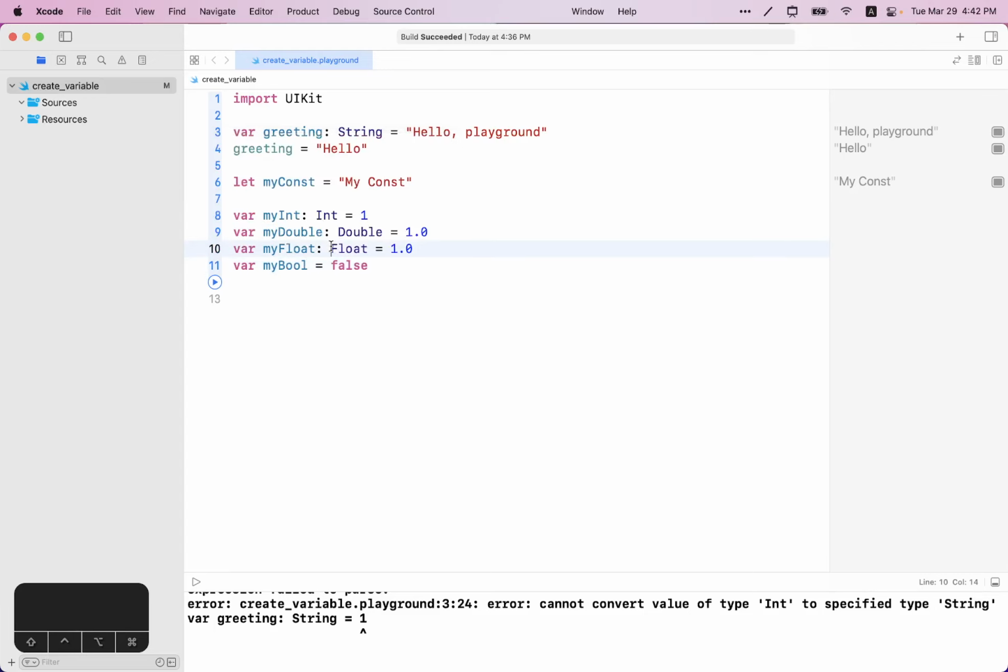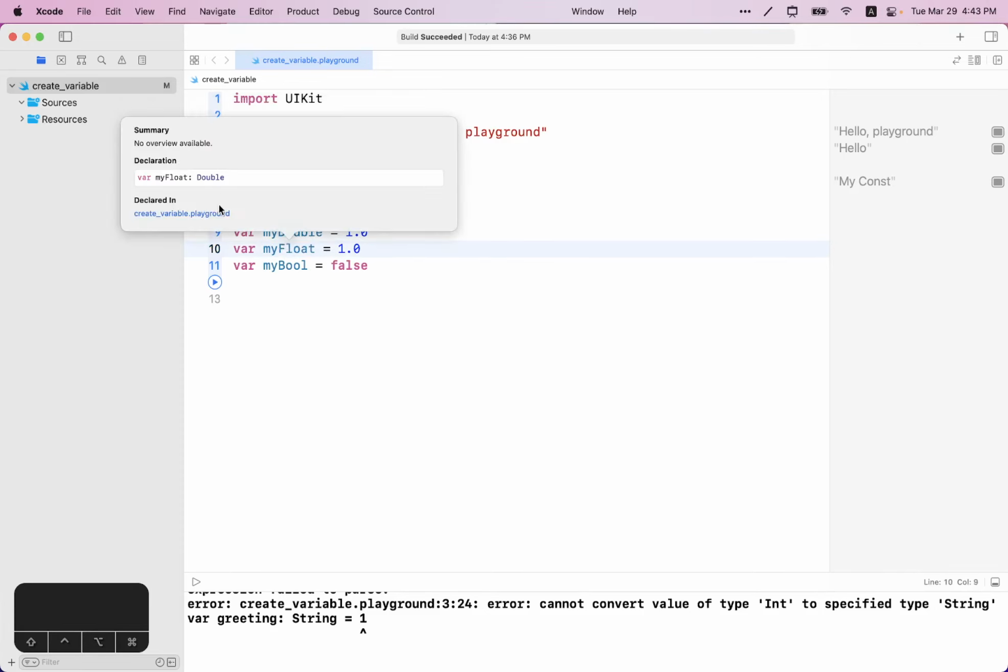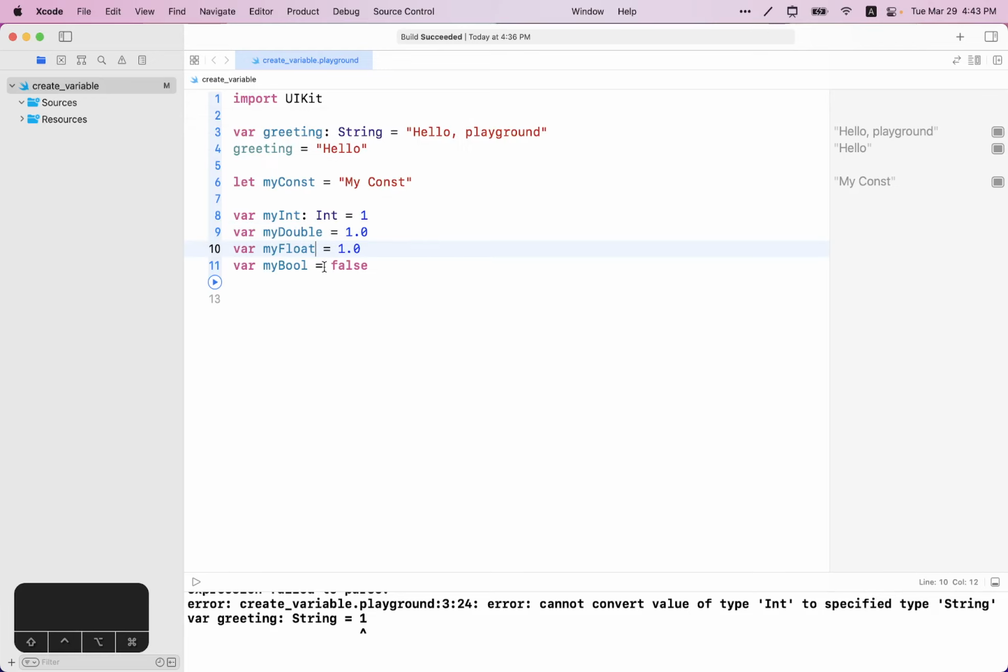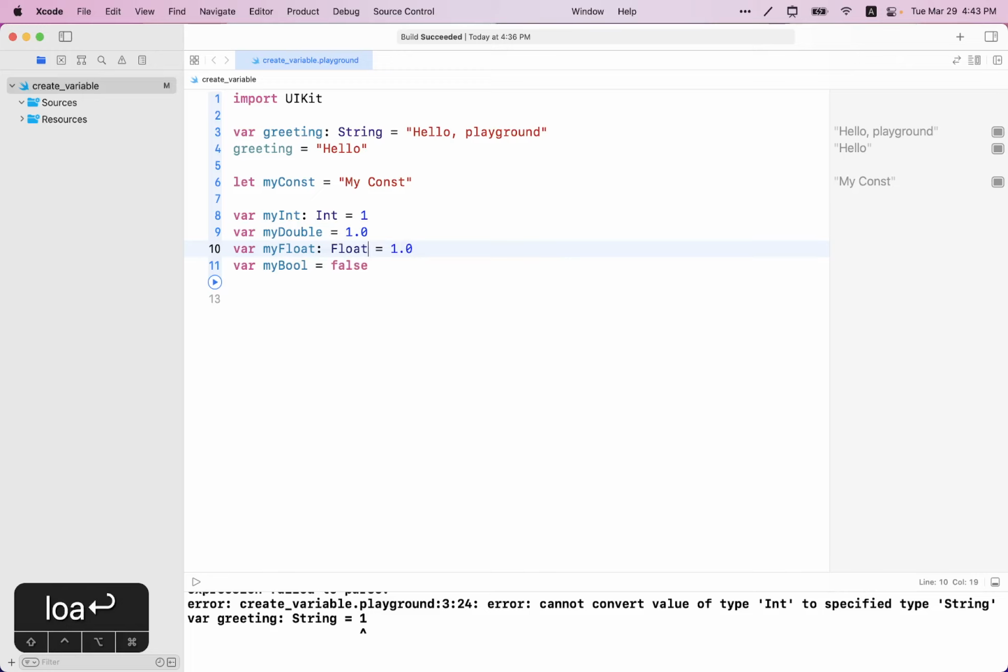Okay, but for example, if you want to get rid of the type between float and double, let's see what happens. Again, holding the option key, check my double, and it says it's a double. But how about my float? You can see again the compiler by default infers it's a double. So in this case, this is where you want to do the explicit type annotation, because sometimes you want it to be a float.